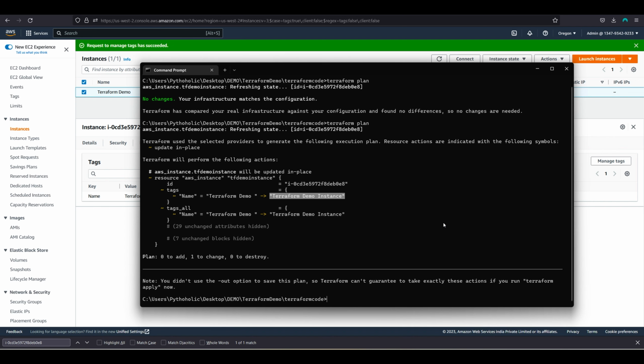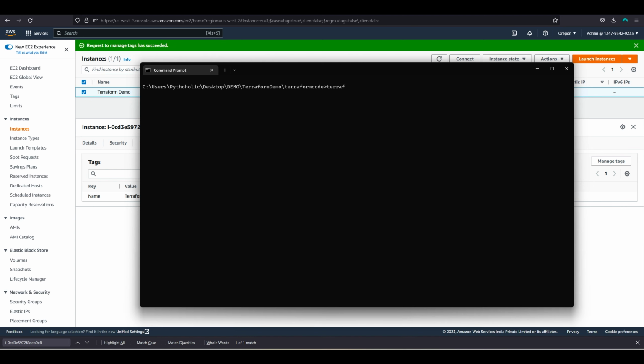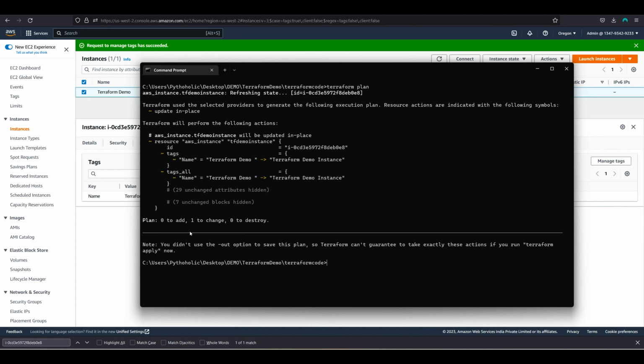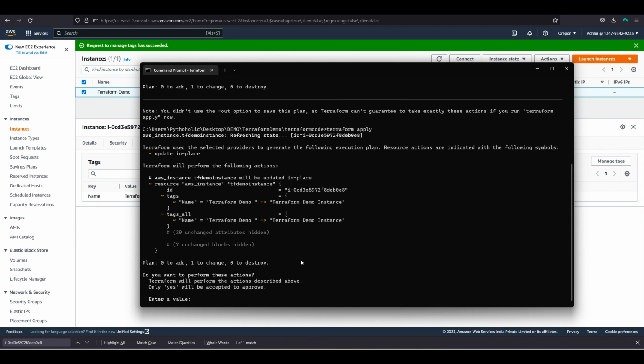And this is a very small example that I'm giving. You won't believe the amount of resources and the resource blocks that would be there when you're working in a real-time Terraform environment. We will do a Terraform plan again. And what we're going to do, we are going to apply this change. Now, the next thing that we have to do is, yes, we have to type yes and hit enter.